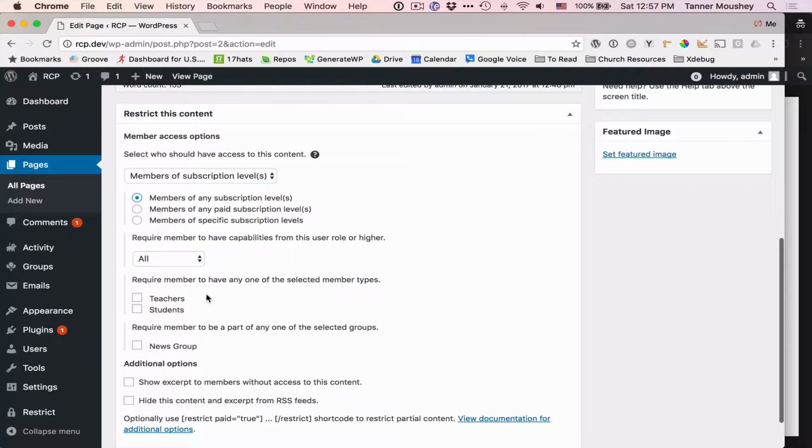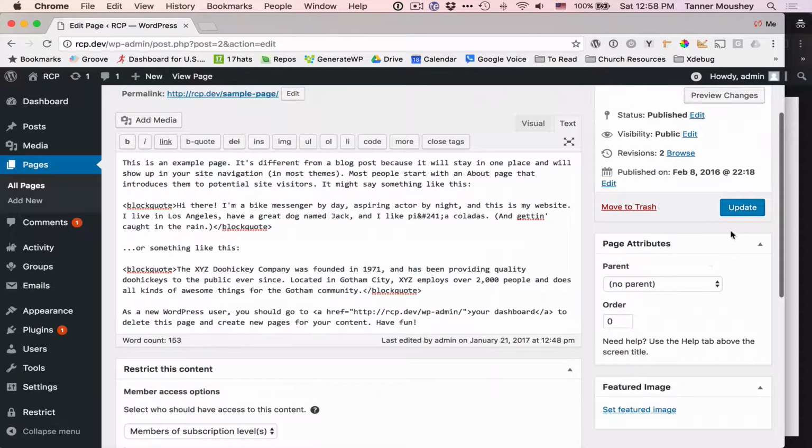But what I want to point out is these two new options that we have down here. These options allow us to restrict content based on member type and also based on group affiliation. This is really cool because you may have some courses or some pages that you only want to be available to members of a certain group or members of a certain member type within your BuddyPress community. This gives you the ability to restrict that content to those members. I'm going to show you how this works.